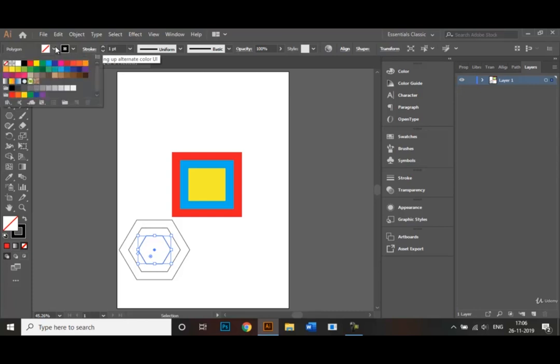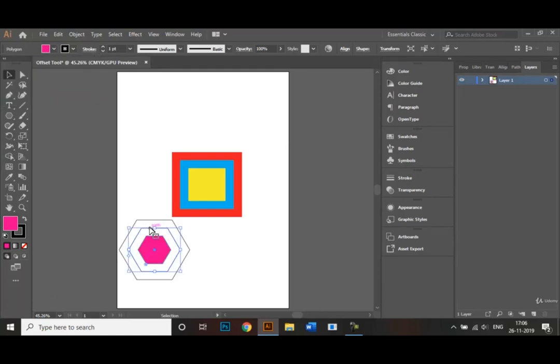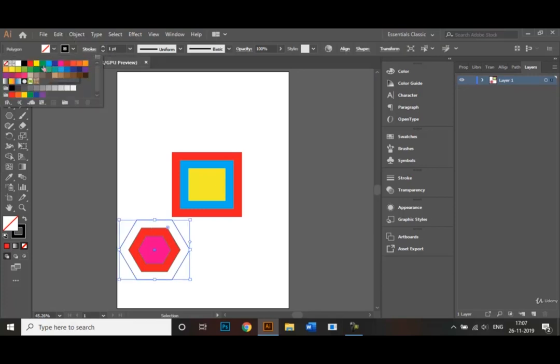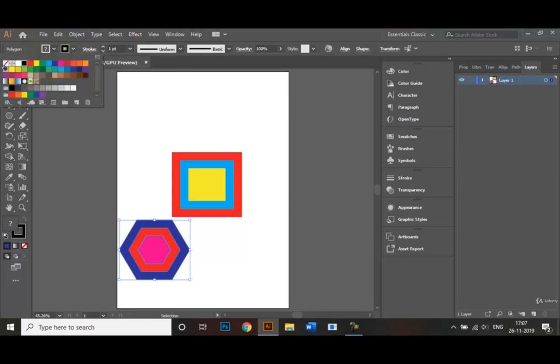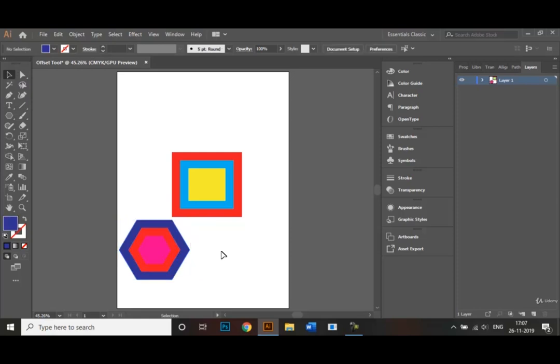So let's fill in our colors like that. And the last one. Like that. So now if I select all these 3 polygons, I can also remove the stroke like that. Voila! So now as you can see, the offset tool is a really easy tool to use.